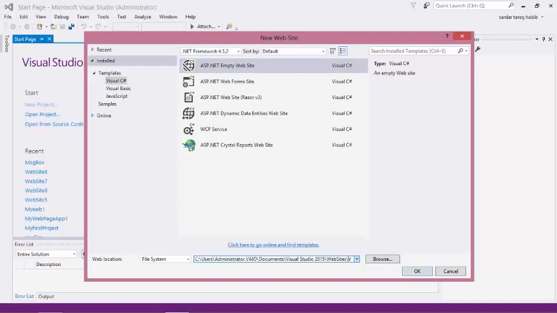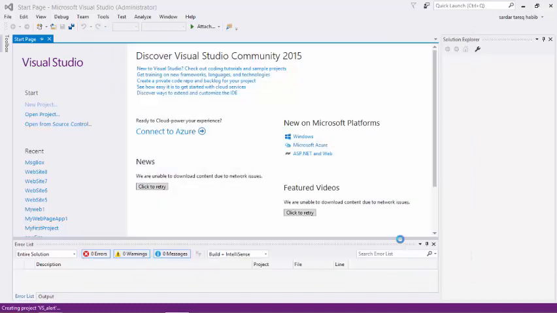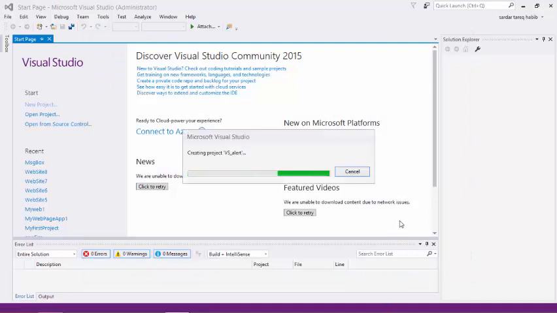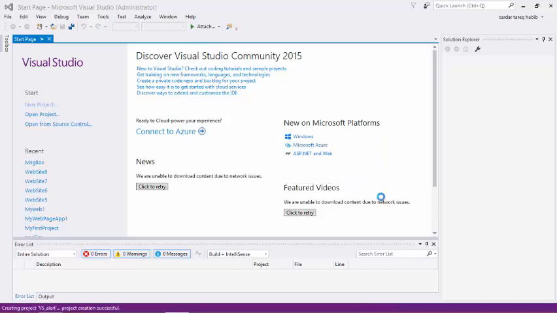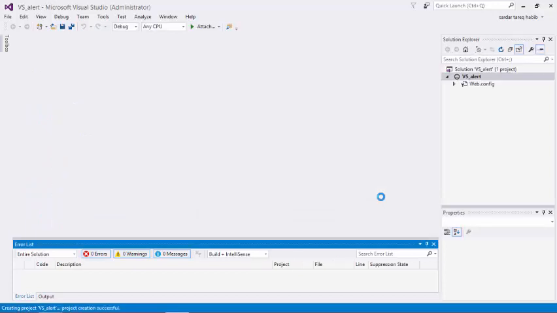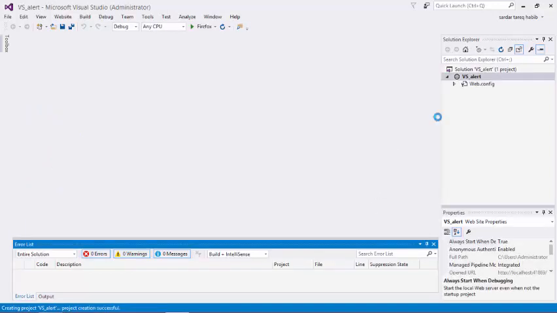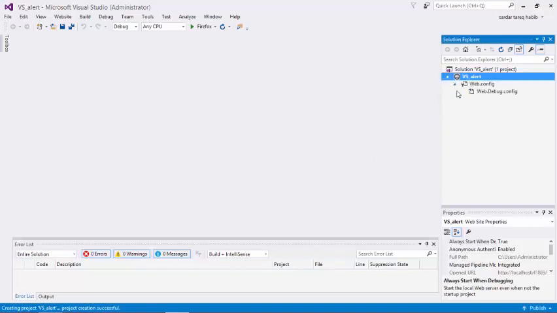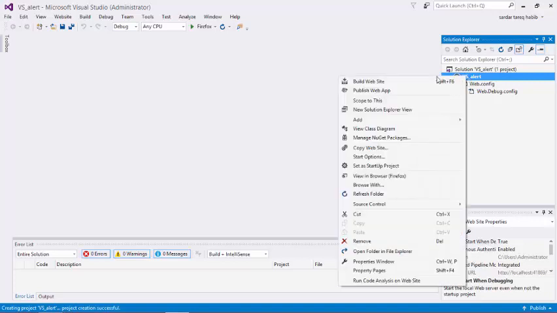VS alert. Just waiting. See, a project is created named VS Alert, and this is web.config file, and this is web.debug.config file. These are created automatically. Just leave it like this now, and what we'll do, we'll make a new file.